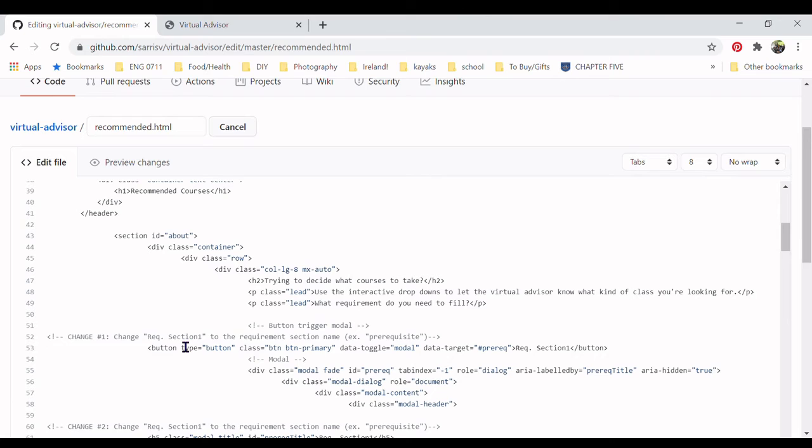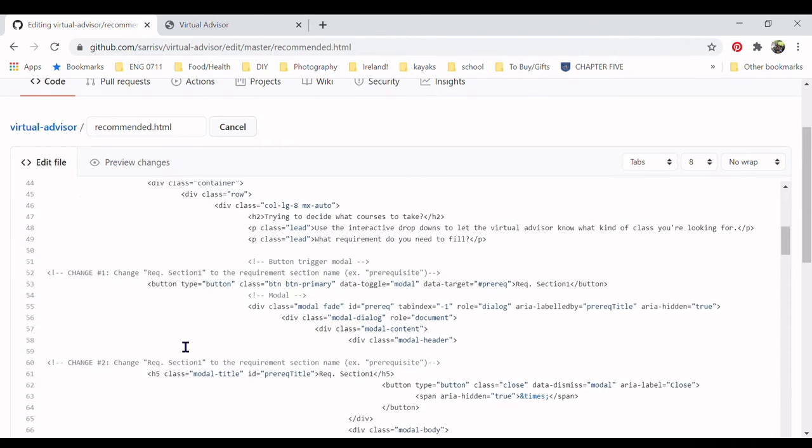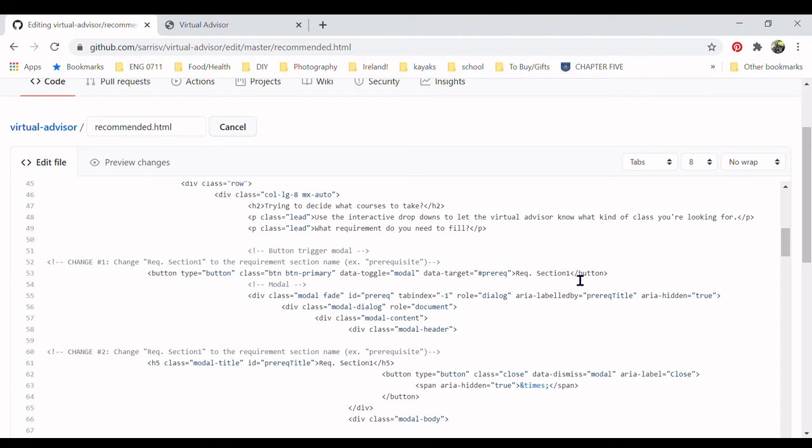The first section of the code controls the first section of the page, where the buttons bring up a list of courses within the requirement section. You can change the name of the requirement section as well as the courses listed below. For example, you can change the requirement section 1 to prereqs, and then also change it here so that it will read as prereqs in that dialog box.